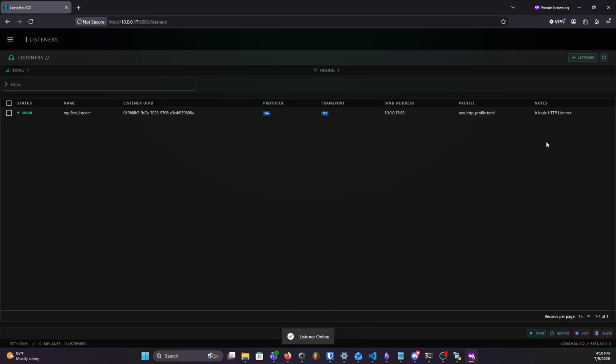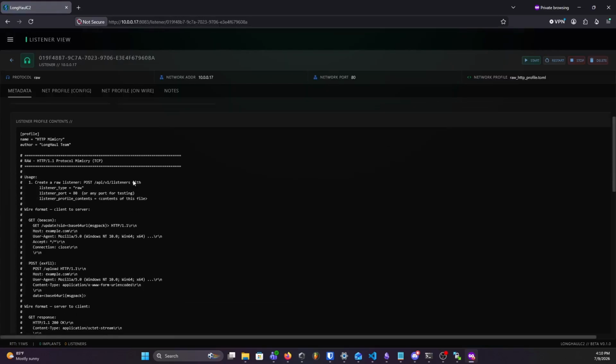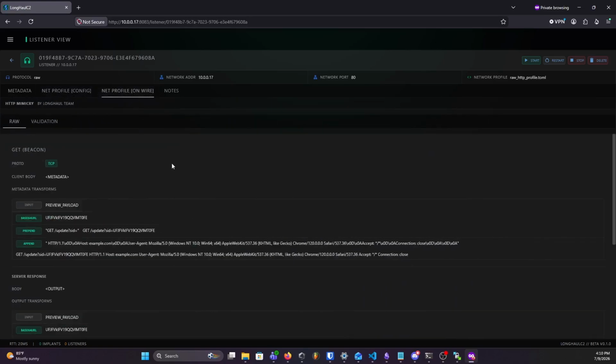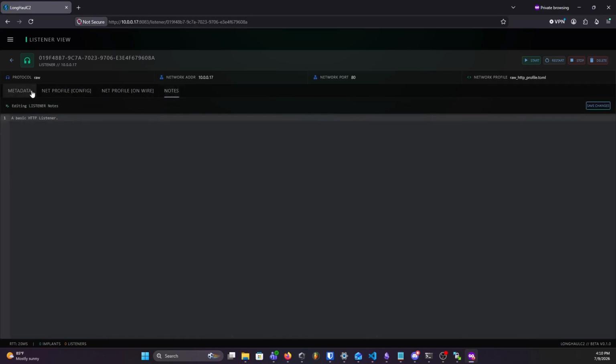A helpful tip too: most items you can double click on, and it'll take you into a sub page which has specific info about the listener, or whatever item it is. For the listener here, it's the profile, what it looks like on the wire, and then notes and some other various info in here.